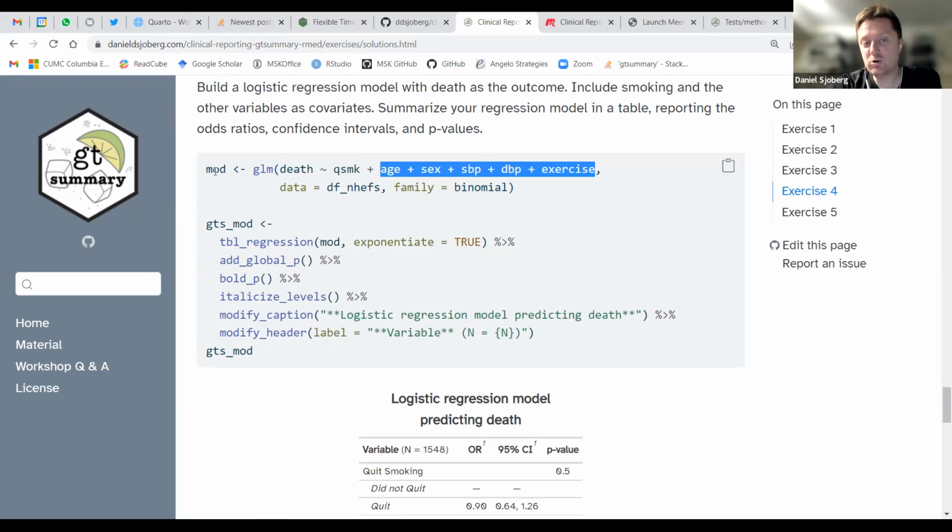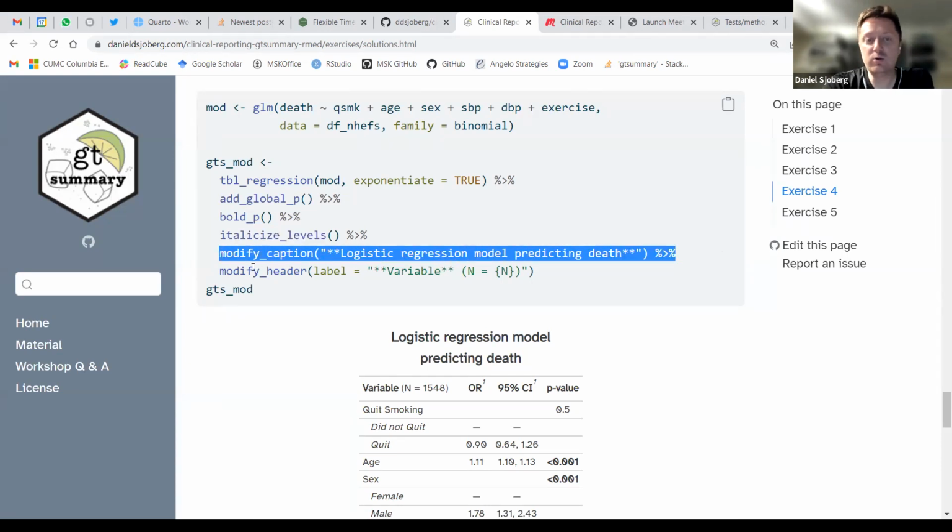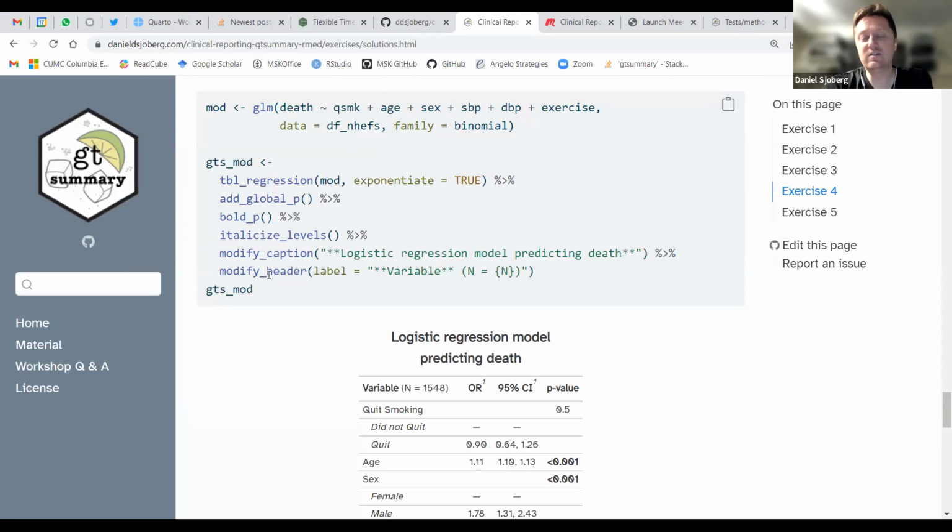So we take that logistic regression model called MOD, we put it into TBL regression. We say we're going to exponentiate those coefficients to get odds ratios. And we're going to use a couple cute little functions here. We're going to use add global p, which you saw previously, which is going to move p-values from levels of a categorical variable to global p for that whole variable. And we're going to bold significant p-values. We're going to italicize levels. We're going to change the caption of the entire table. And we're going to modify the header to say, instead of saying characteristic, it's going to say variable.